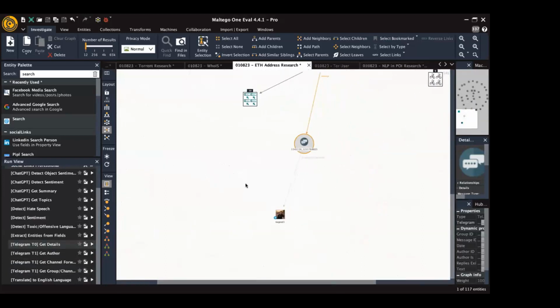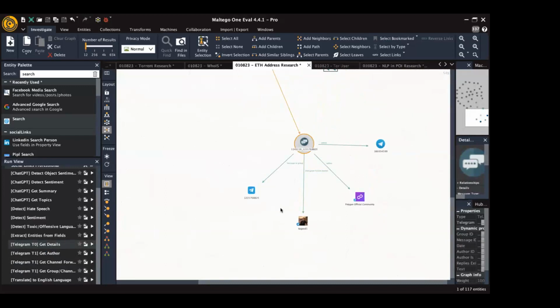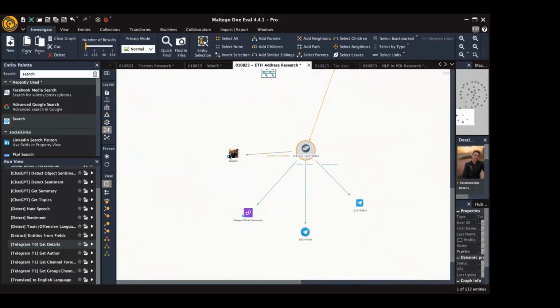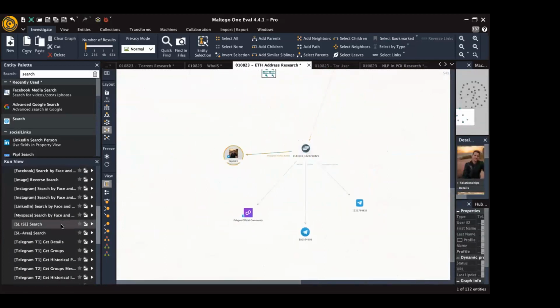Among other things, this gives us a Telegram message in an open group. We can see the author of the message and the group itself. From the author, we can go to the other groups they are present in or have historically messaged in.